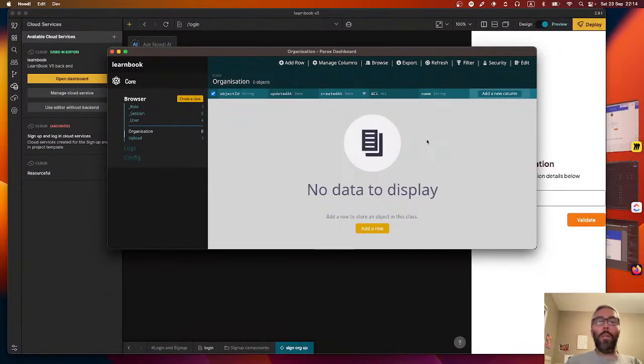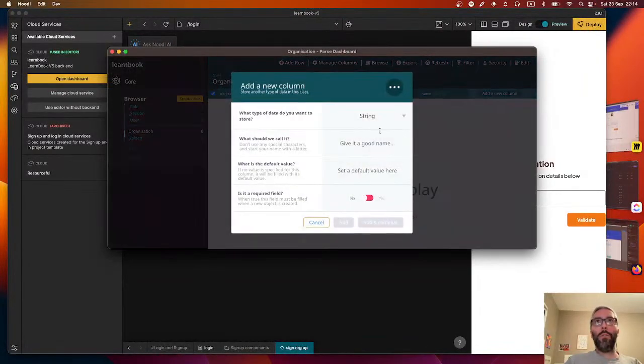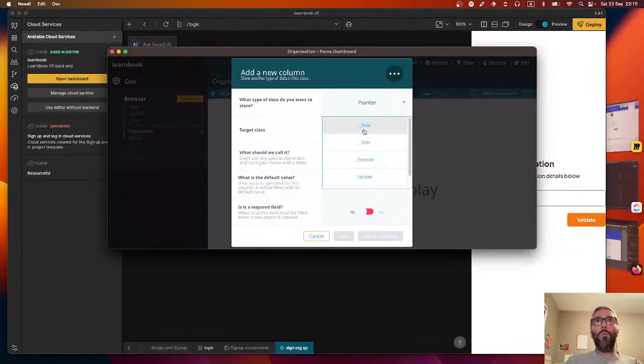Why? I don't know. Anyway, it's just the way it is, and it is confusing, but if you can learn to work with this system, it's actually pretty handy, pretty useful. So I'm going to do it my way, which is doing pointers. So in my organization table, I want pointers that point to a role, and that role we're pointing to, we're going to call the column org admins.